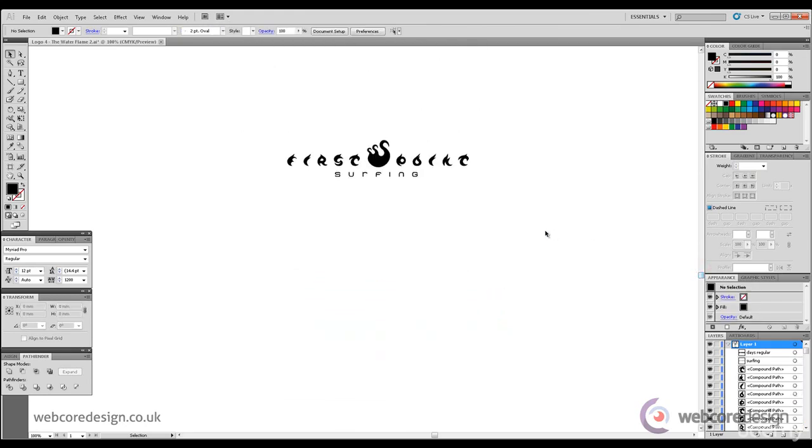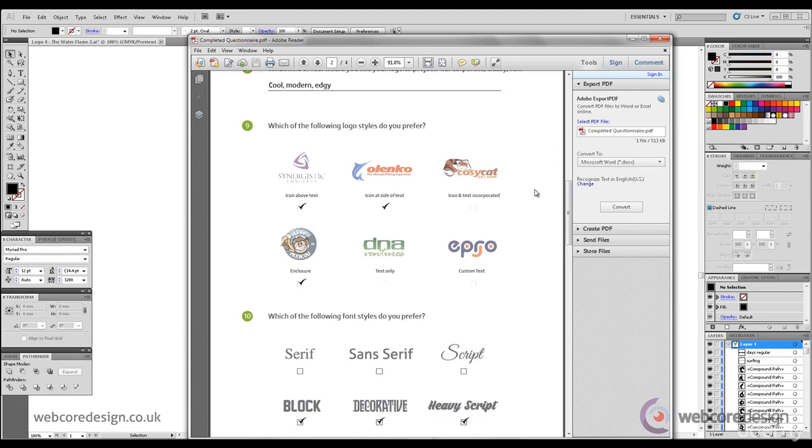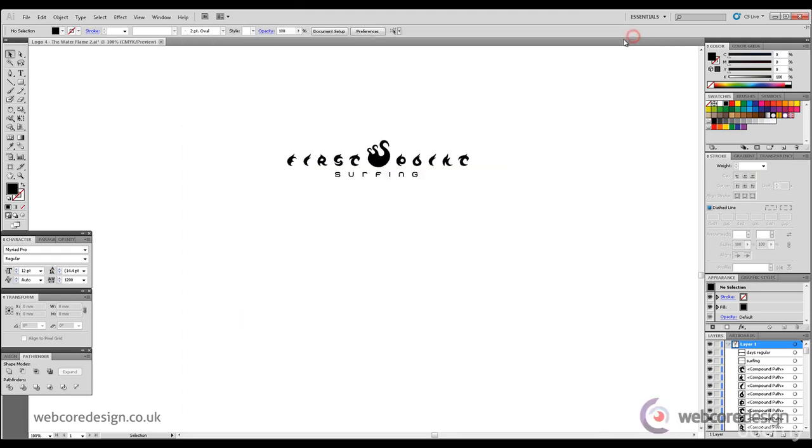Okay, this represents the basis of what I want to explore with this logo. So we've deviated slightly from what the client stated in the questionnaire, because this would qualify as icon and text incorporated, because if we're to use this logo without the symbol, if the client took the symbol out, there's going to be a gap. So basically the symbol and the text belong together in this design.